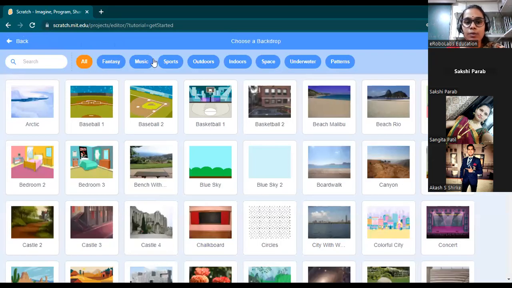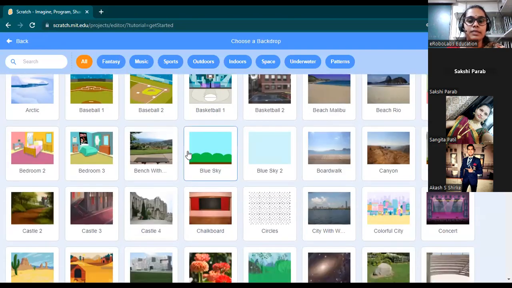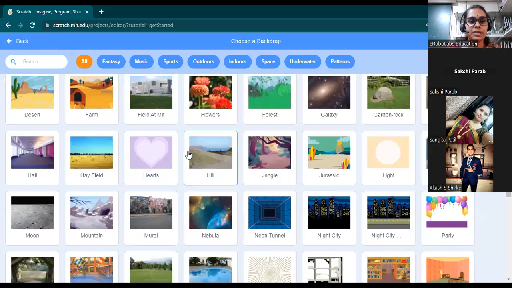Here also we have several categories: fantasy, music, sports, outdoor, indoor, space, underwater. You can click it and in All you will get everything, meaning all the categories mixed. You can choose any special category, then you have to click on it. For games, you can check sports, outdoors, indoors. For sea and water backdrops, you can use this underwater.